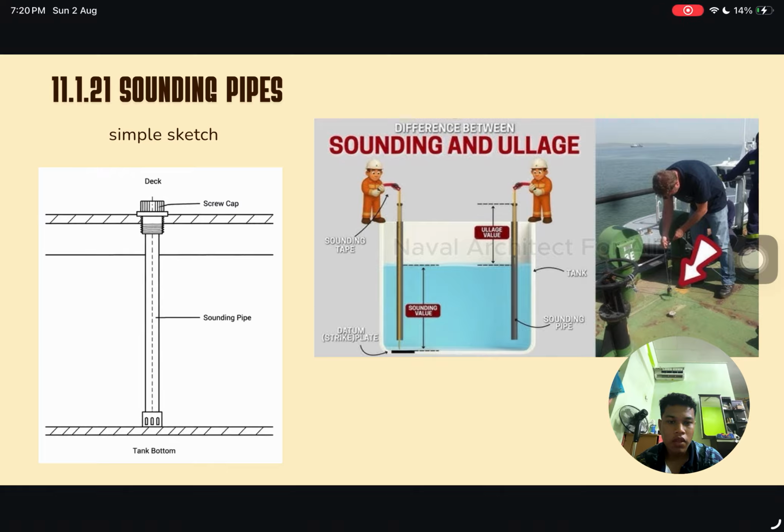As we can see here, during sounding we have two values we can calculate. The first is the sounding value, the actual liquid in the tank, and the second is the ullage value. Ullage value is from the water surface level to the top of the tank. This simple arrangement allows the engineer to check ballast water, fuel oil, fresh water, and other tank contents safely.